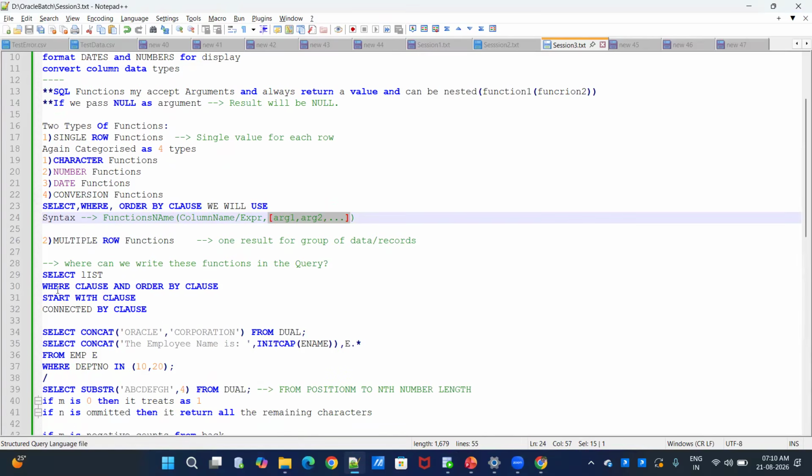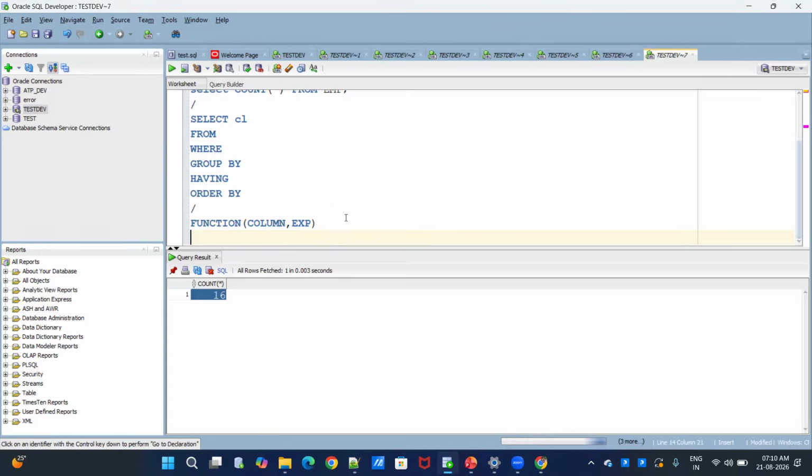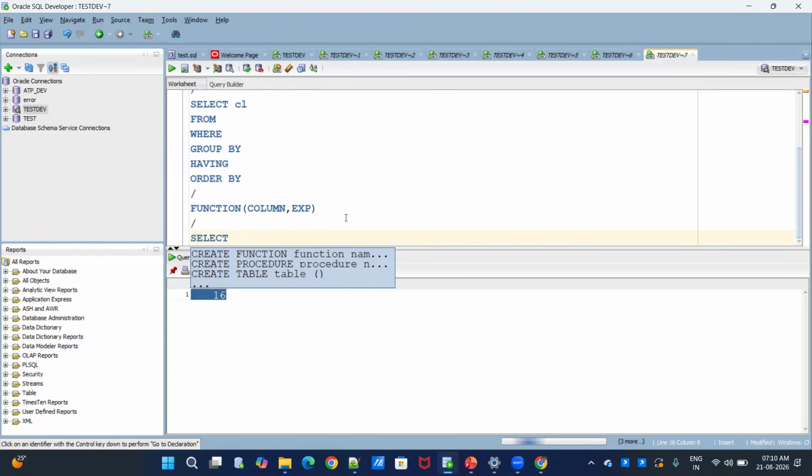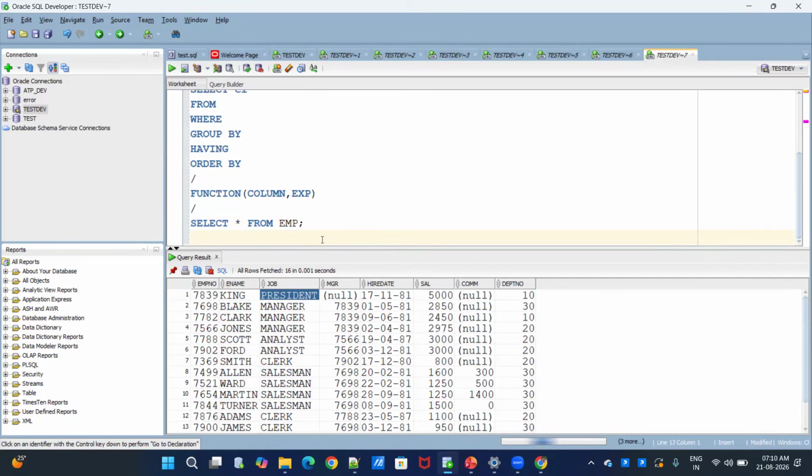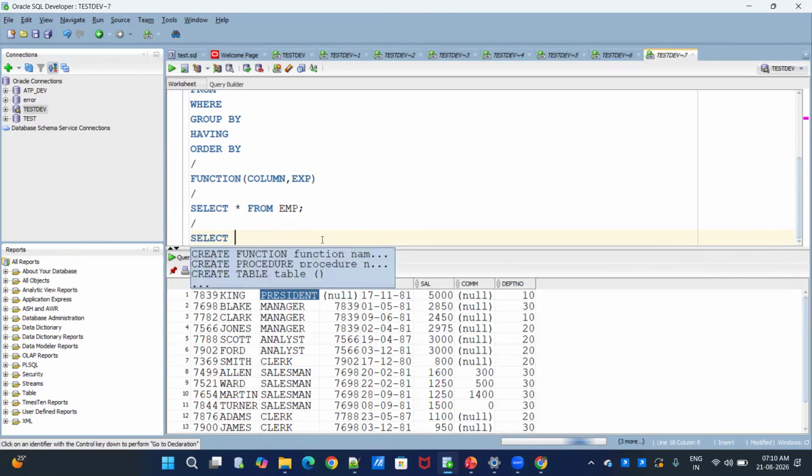So to start with the single row functions, the first function name is concat. What exactly will the concat function do? Let's suppose I have a requirement. If you take select star from EMP, I'm getting the employee name and job details in individual columns. But I want to show them concatenated, one beside the other, the employee name and job. At that time we will use the concat function.